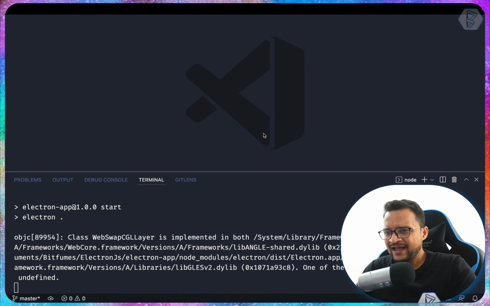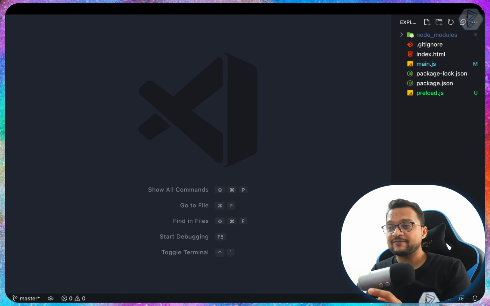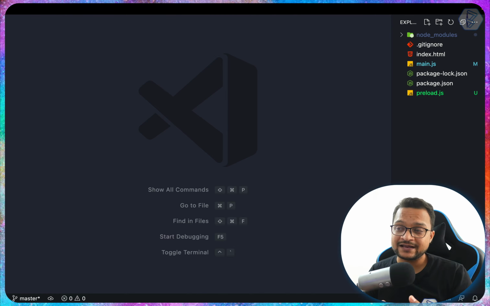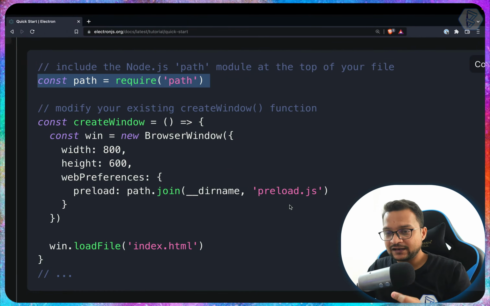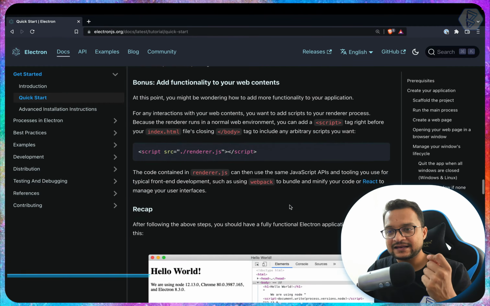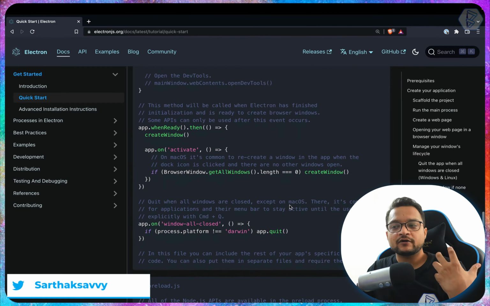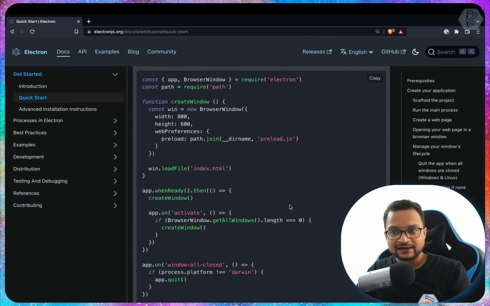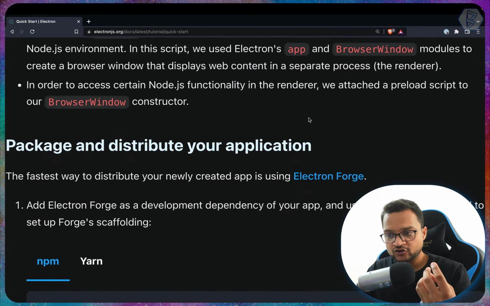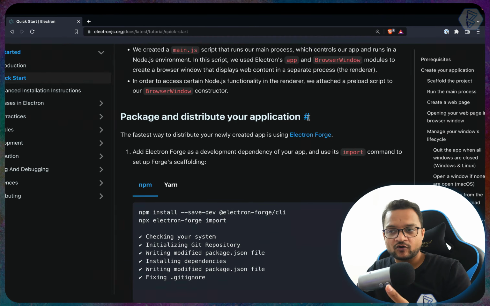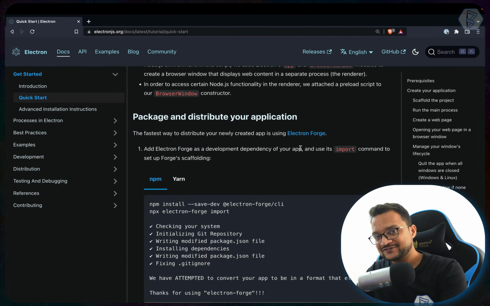But we have seen that we started from very basic, from nothing, but it's not good for the production ready application. It's not good to create the real application, because you have to write each and everything which you can minimize. And that's why Electron provides you a very nice way to work with the Electron application, which is called Electron Forge. So in the next episode, let's work with the Electron Forge.